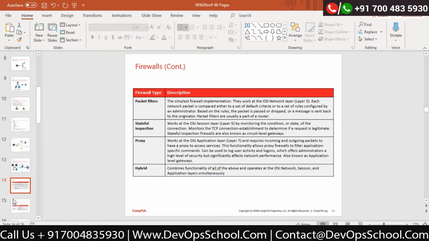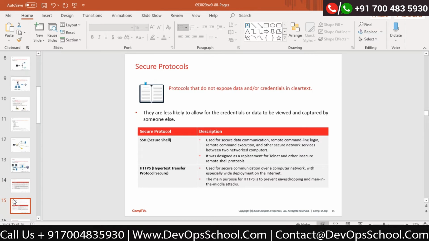Security filtering devices which we have, correct? Now you can see there are some packet filter, stateful inspection, proxy. These are the types of firewalls which we can use for it, correct? Now secure protocol. Here they are saying that if you want to use any protocol, make sure that the traffic happening with the help of that protocol has to be encrypted, correct?